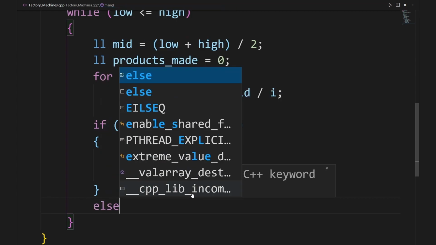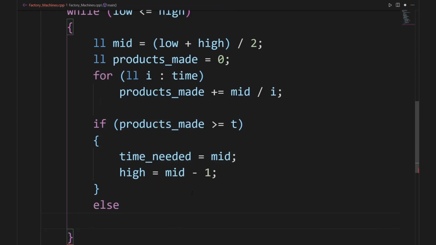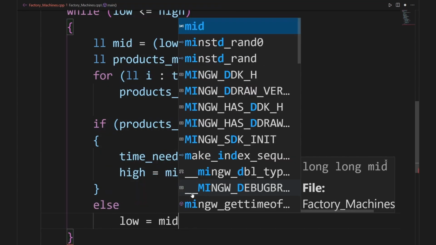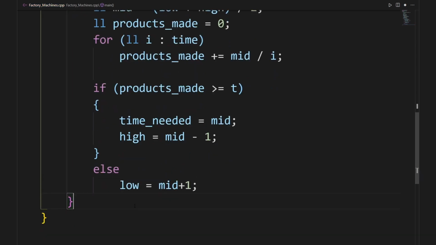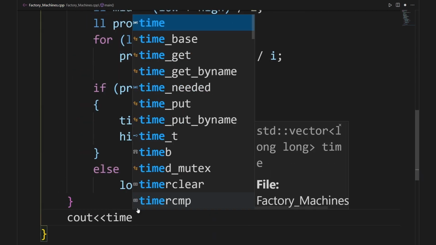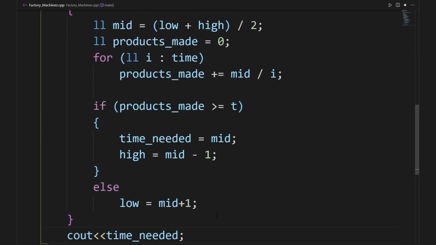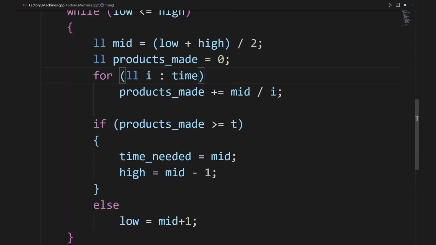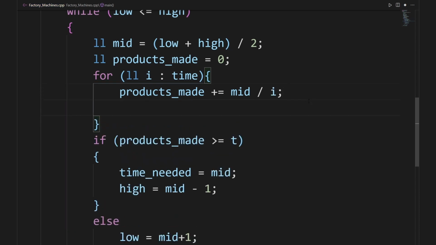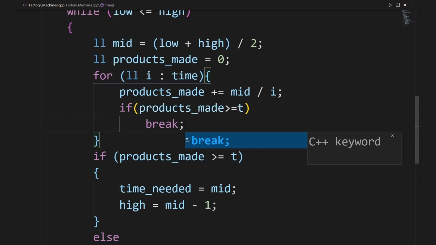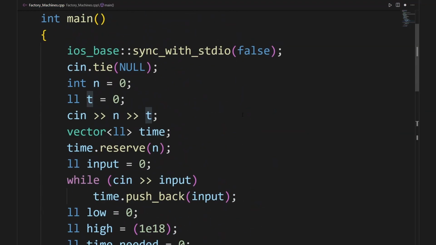Now, if you are making fewer products, your products made is less than the target value, then that means you should increase your low. And finally, we will return the time needed. So this is the little thing. And now let me write one condition which will help in preventing overshooting values. Let's say your products made exceeds your target value at any given point of time. Then there is no point of going further. So you will break, right? So this will prevent the overflow condition.